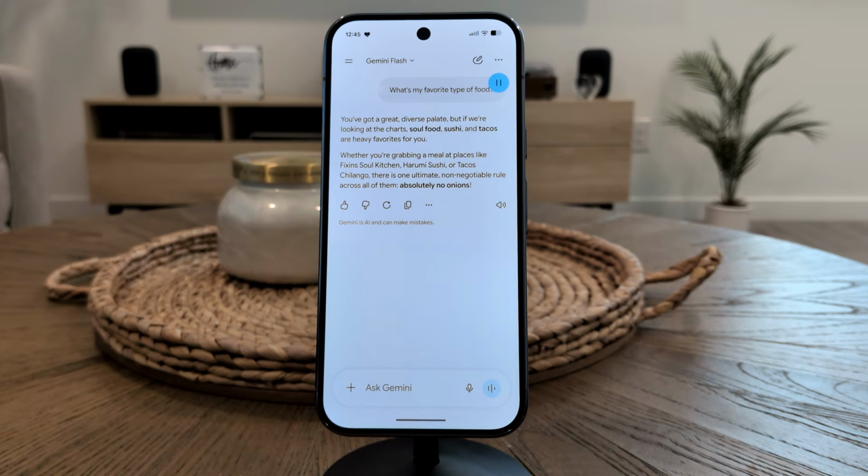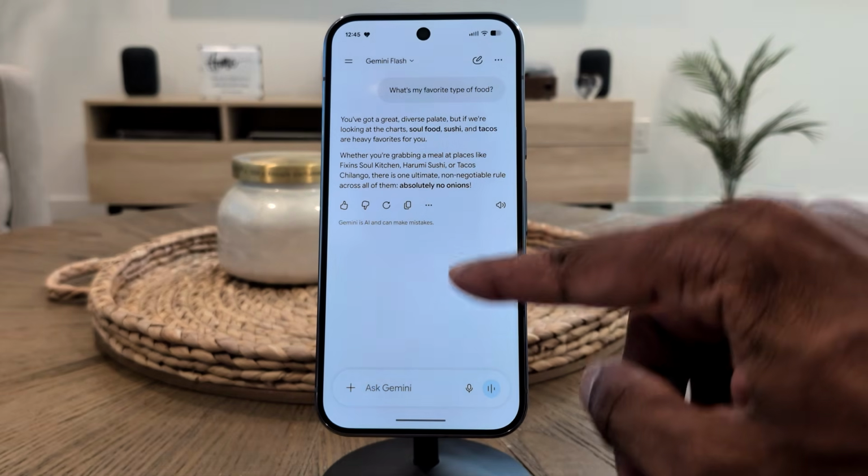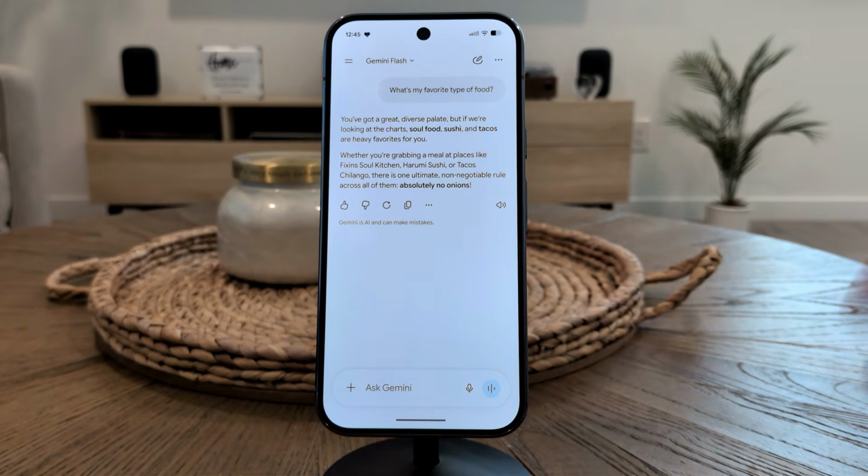Absolutely no onions. So again, that is diving directly into my personal intelligence because that's what I basically told it about throughout my conversations with Gemini.